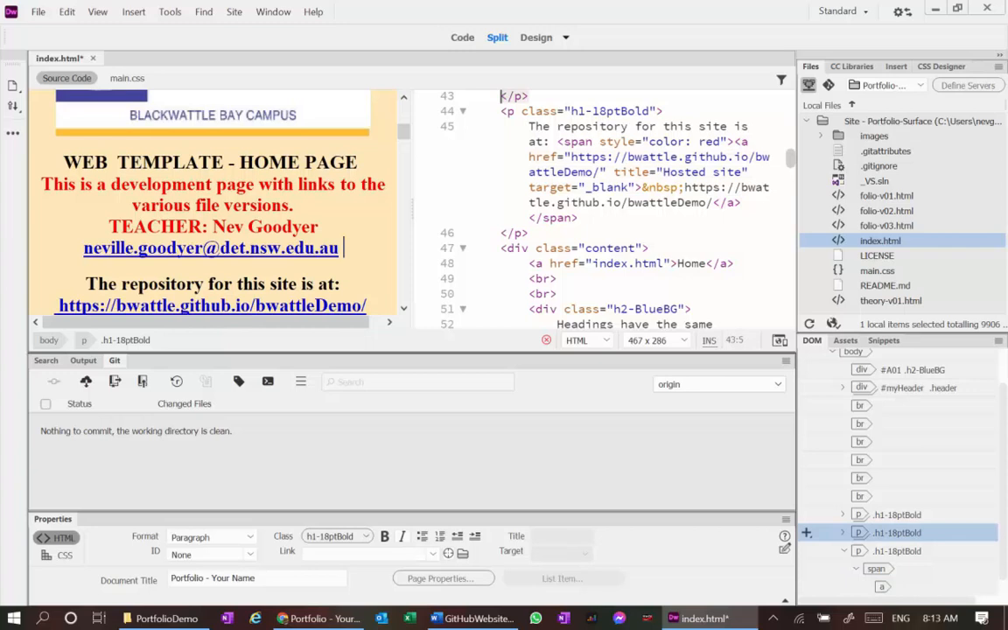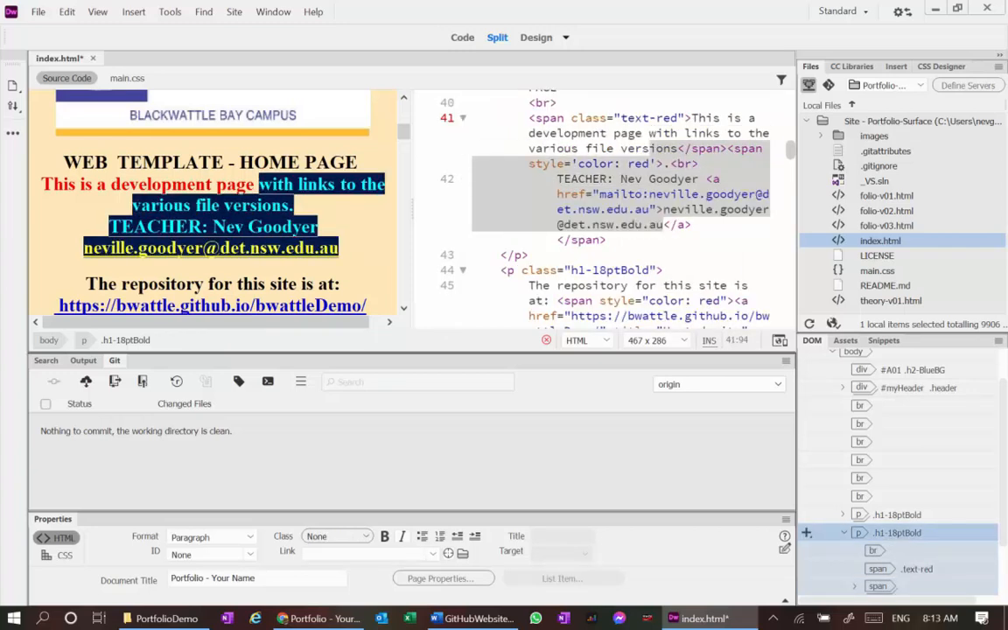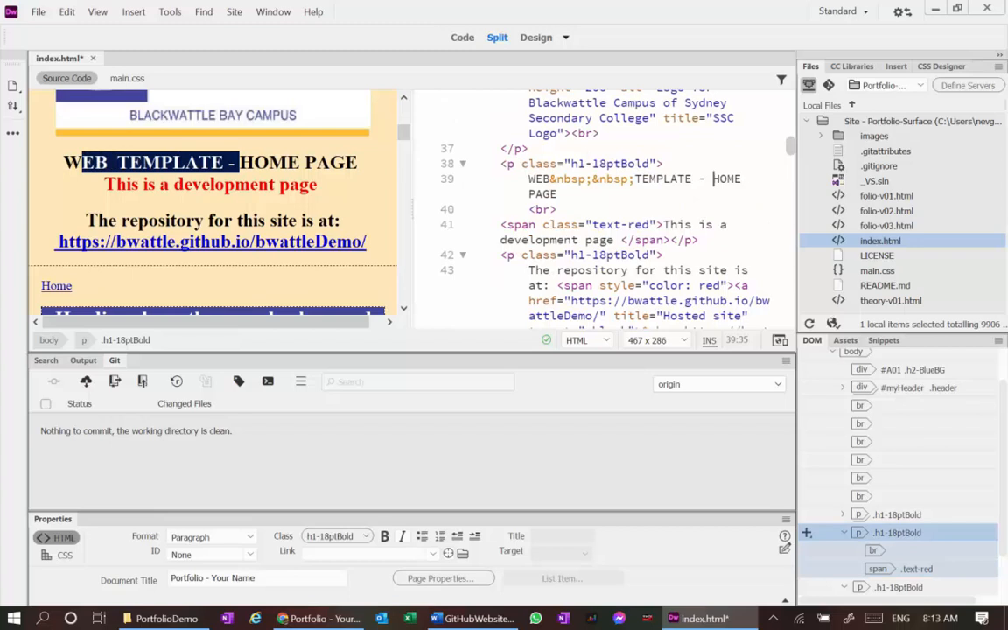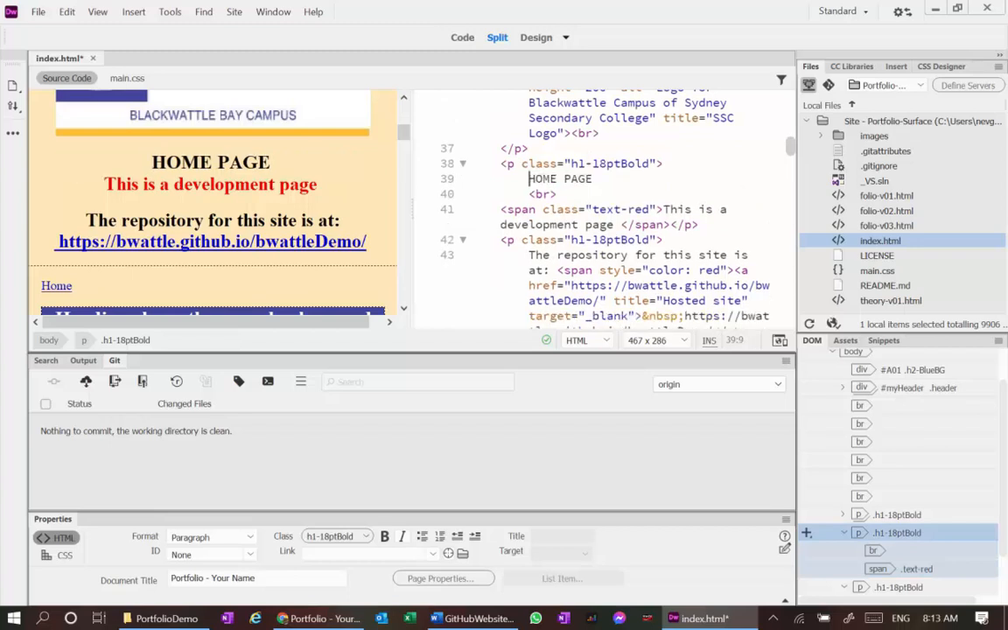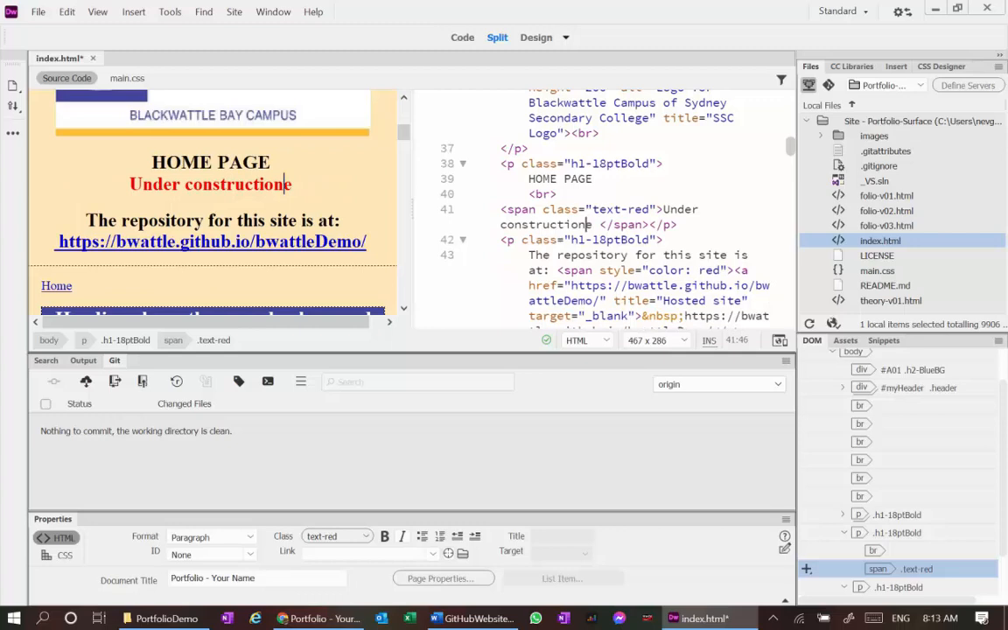You obviously want to have your email. I think I'm going to wipe that altogether. I'm going to wipe all that, delete. This is no longer a template. This is going to be the home page. And this is under construction. Something like that. We're just making some changes here. All right. So we've got several changes here noted.